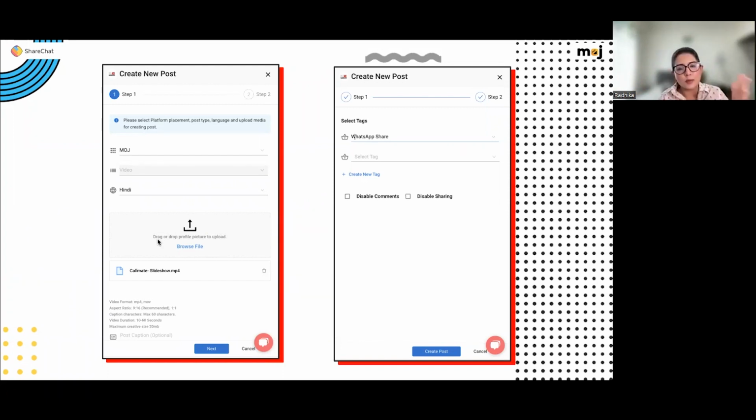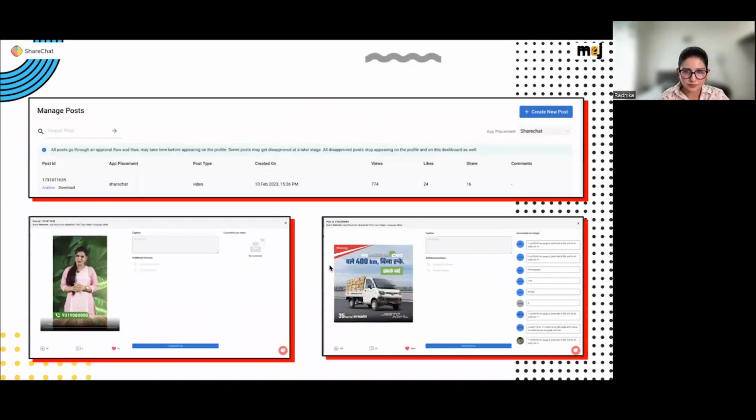So all of the capabilities are present on this ads manager module, and there's nothing that you're missing out on. Just after selecting this, if you want to disable comments and sharing, you can go ahead and do that, and then just create a post. So as soon as you create a post, it gets submitted. Our internal teams review it in terms of brand safety and compliance and give it a green signal, and it's soon published.